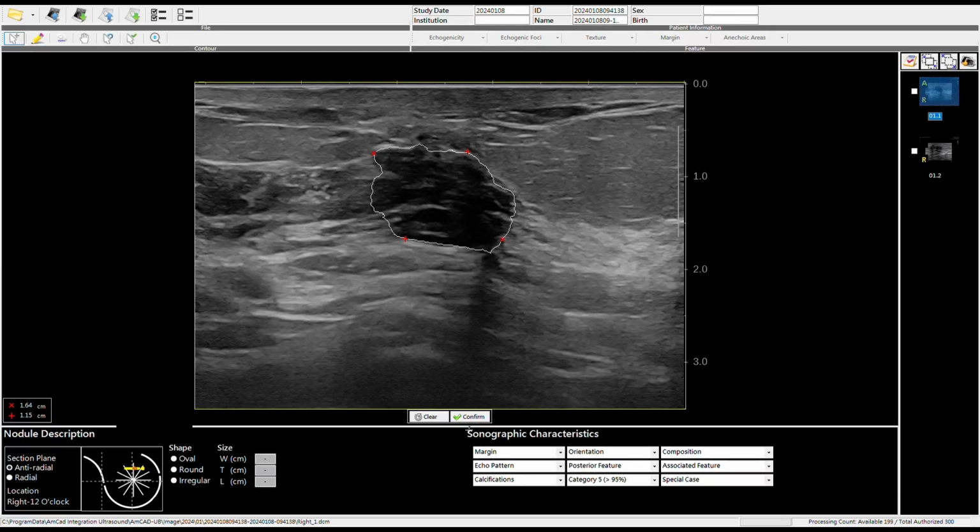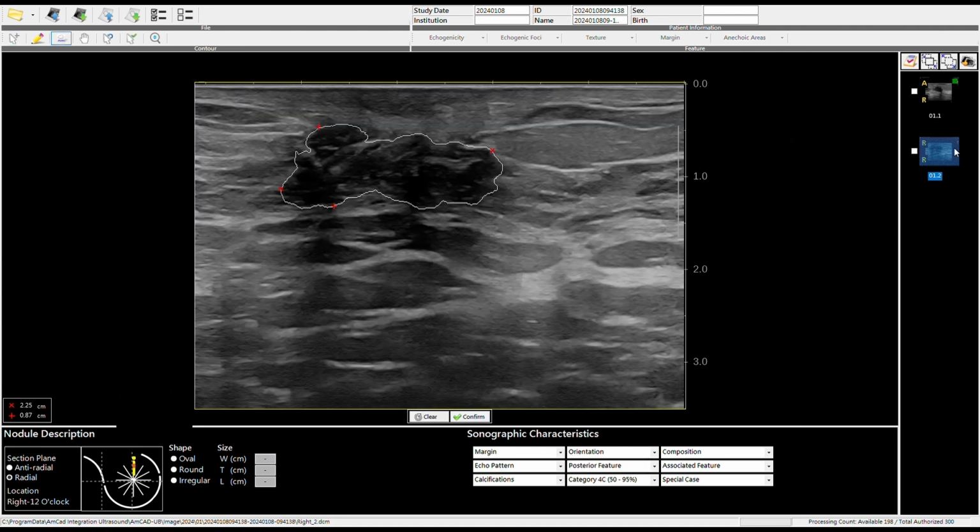The AI analysis tool will automatically outline detected lesions and provide comprehensive BI-RADS descriptors including size measurements and other sonographic characteristics. You can modify these descriptors if needed. To create a report, select the relevant images.